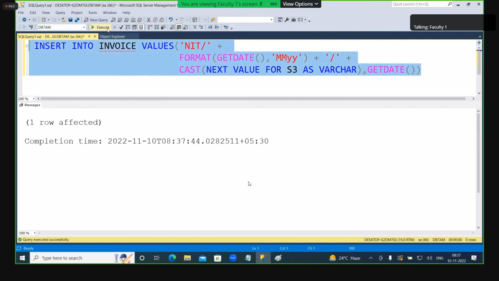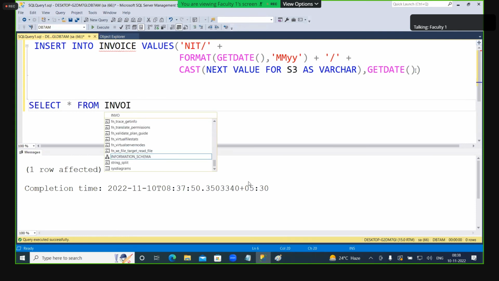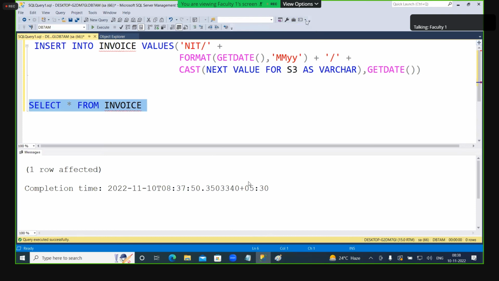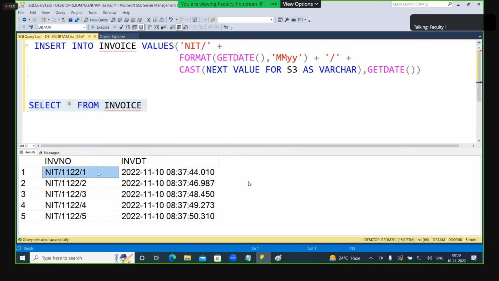Then one row affected, one row affected, one row affected, one row affected. I inserted some number of rows into the table. After inserting the rows, select star from invoice. Then what does it give? Like this: first invoice 1, second invoice 2, next 3, next 4, next 5. Okay? Invoice date contains date and time.